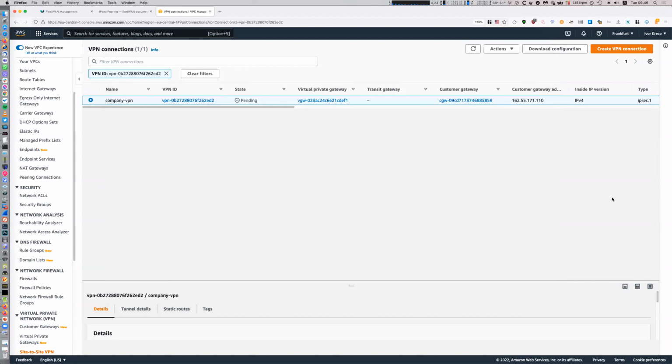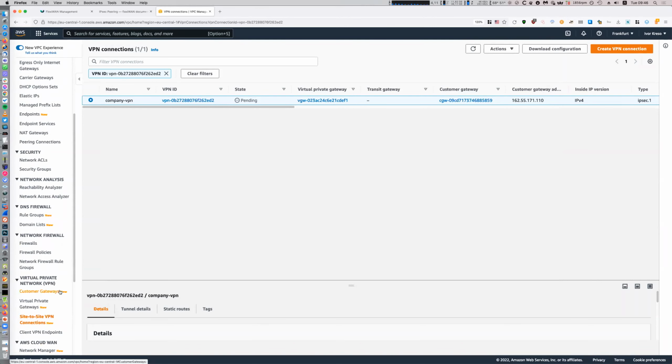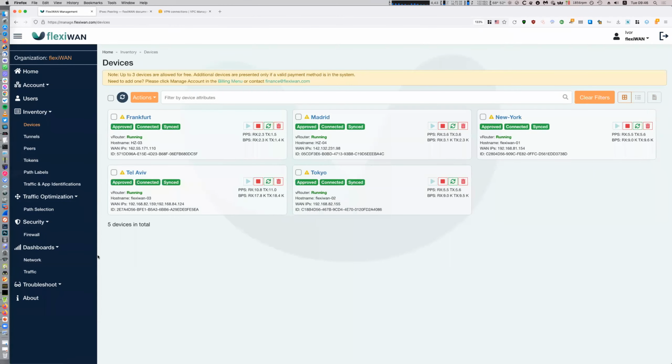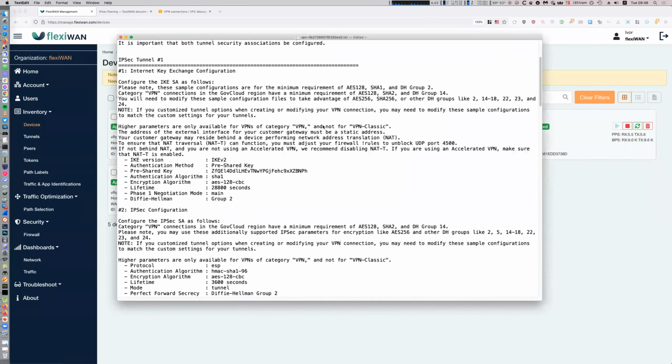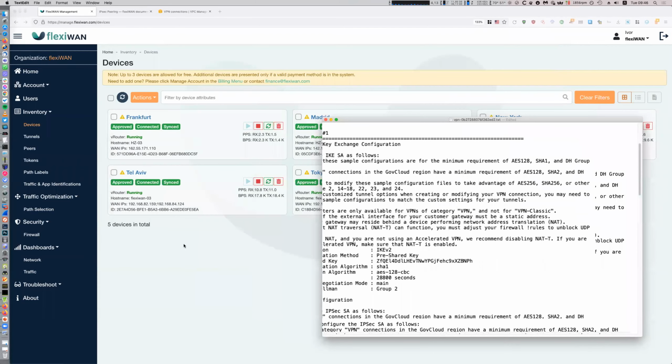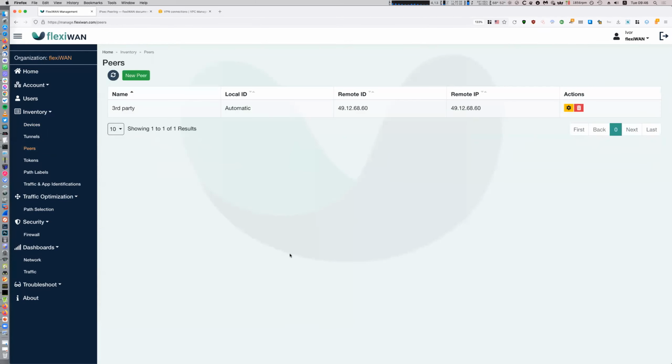So before we start, just to summarize, we have now created everything on the Amazon side. We have a VPC, we have subnets, we have defined flexiWAN in customer gateways, added virtual private gateways, and we have configured company VPN. So now comes the time to actually create the configuration on the flexiWAN side, and that's a lot faster and a lot easier. So all we have to do is open this file again. This is the configuration parameters. So we're going to go to peers, and we're going to click.